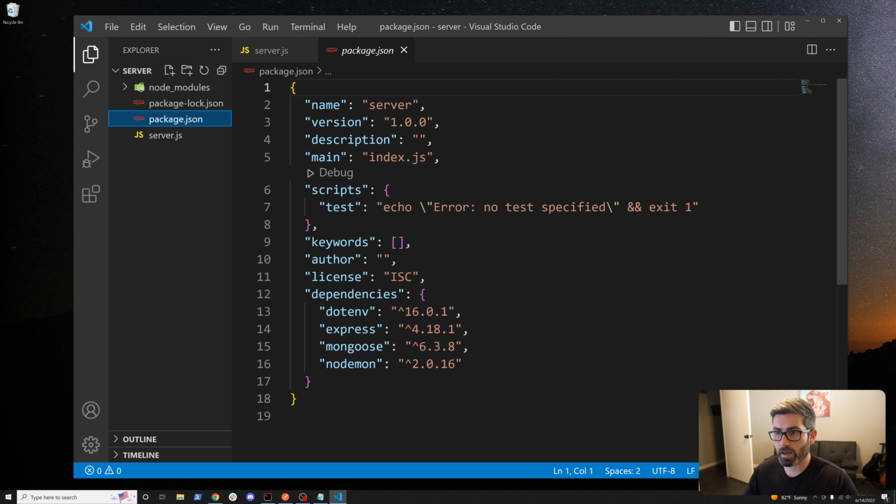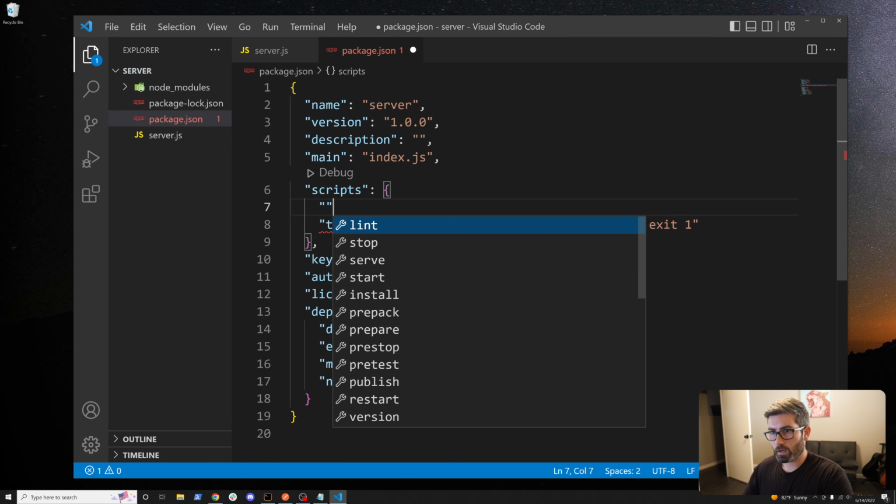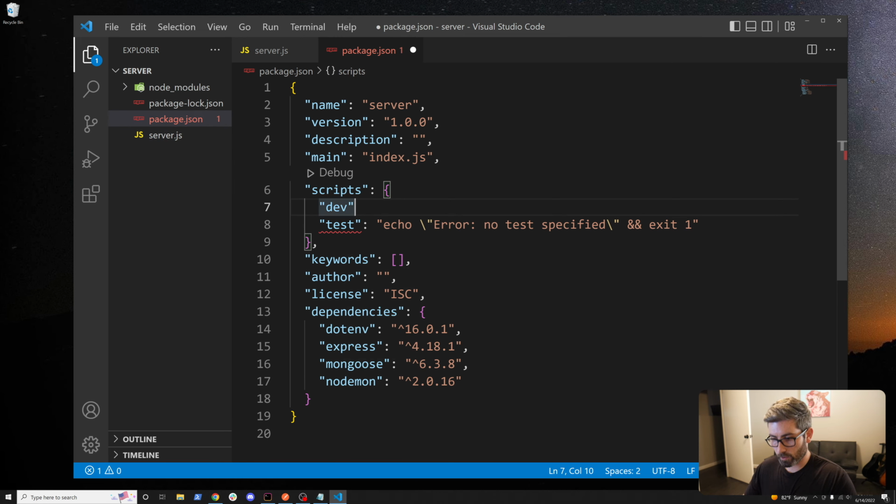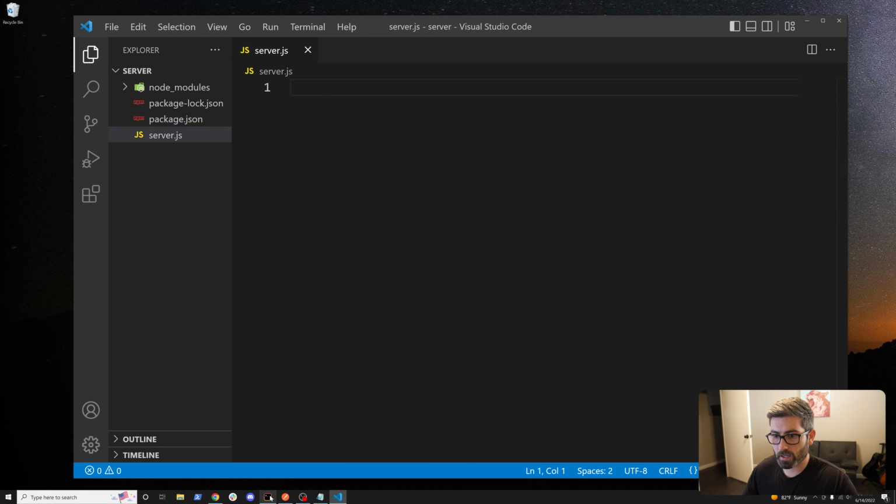And then let's open up package.json. And we're going to add a new script, so we'll call it dev. And when someone runs dev, we want it to run nodemon server.js. And nodemon just watches the file for changes and restarts it whenever there's an update. So we created that script. Let's go ahead and run it now.